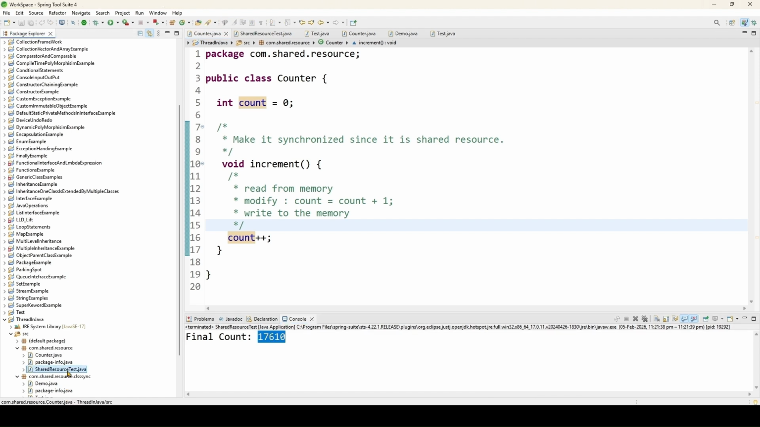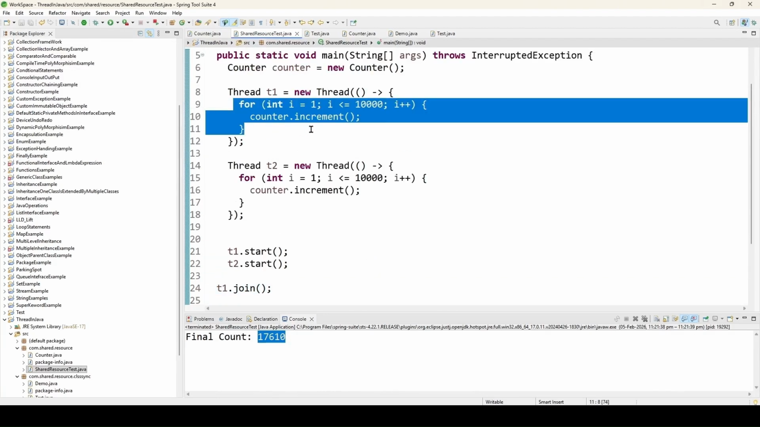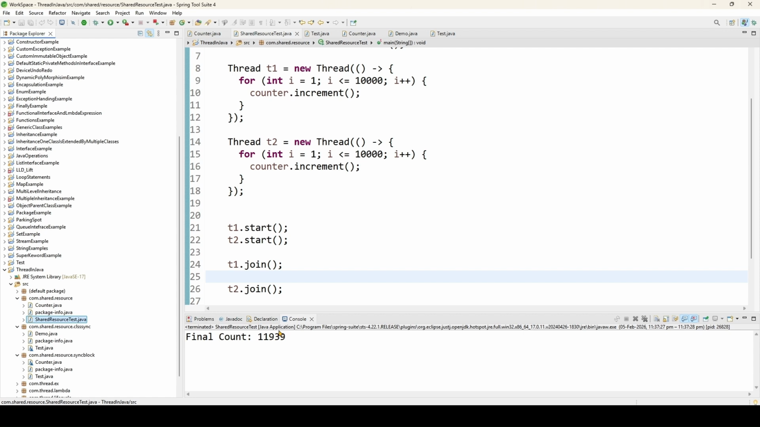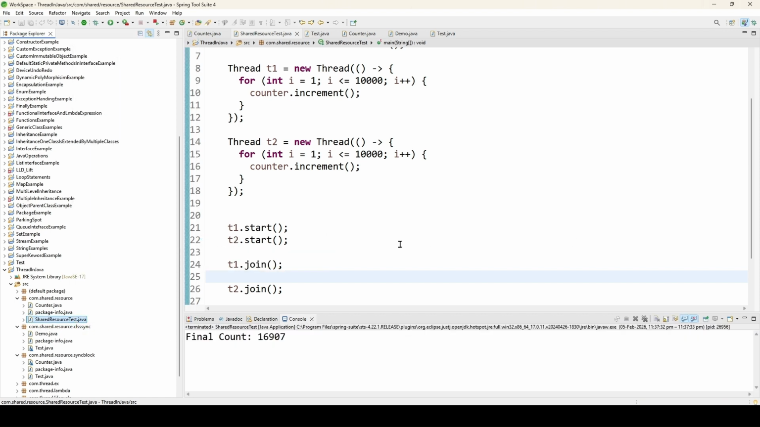The same thing will happen whenever this loop runs, and every time context switching happens, threads T1 and T2 are missing the updated value of count, because of which we are not getting the expected output, which is 20,000. If you run the same program again, we are getting a different output. So every time we are getting a different output.